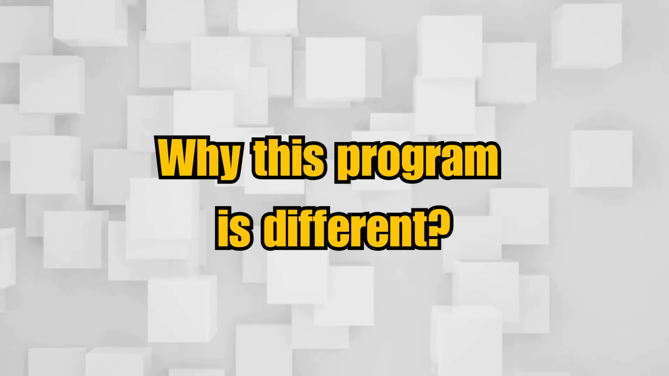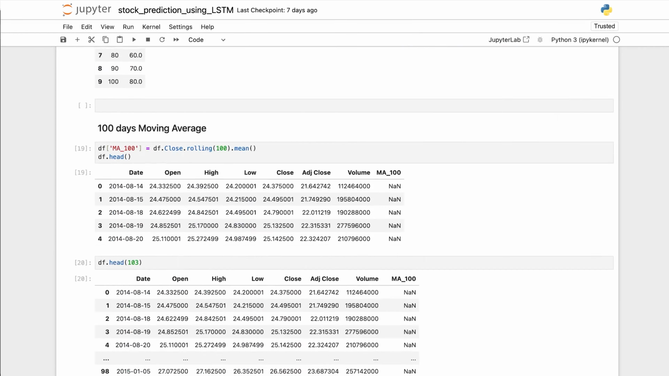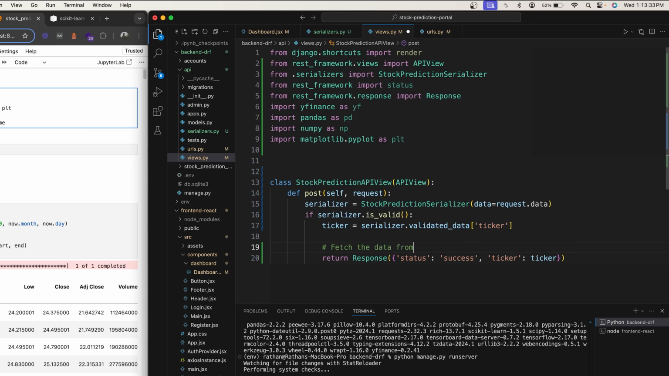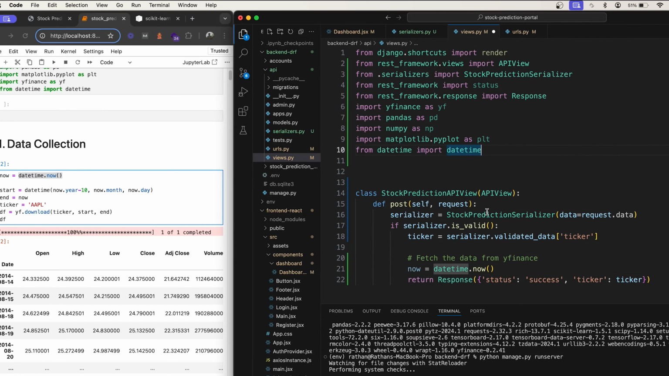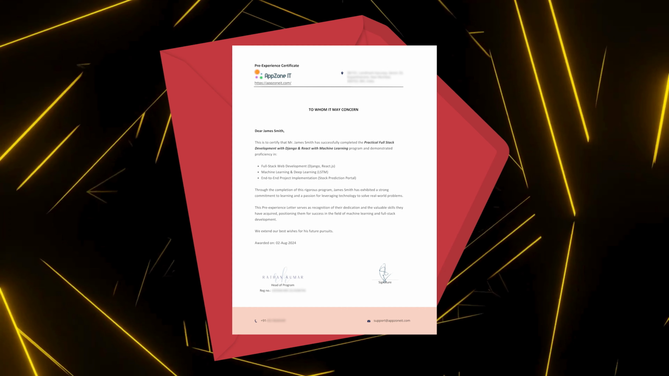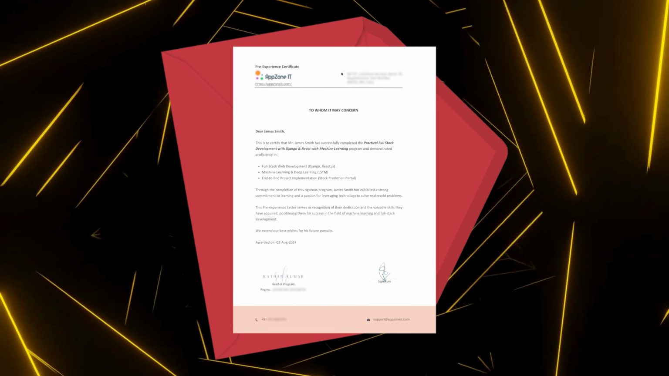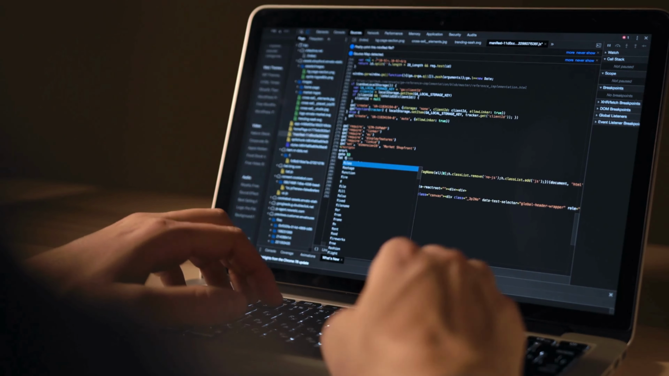Alright, why is this program different? You see, this is not just another online course. It's a hands-on project-based learning experience designed specifically to simulate real-world development. As I mentioned, we do not provide any kind of course completion certificate for this program. Instead, we provide a pre-experience letter. This program is specially for serious learners. To earn your pre-experience letter, you will need to complete the project and demonstrate your skills.